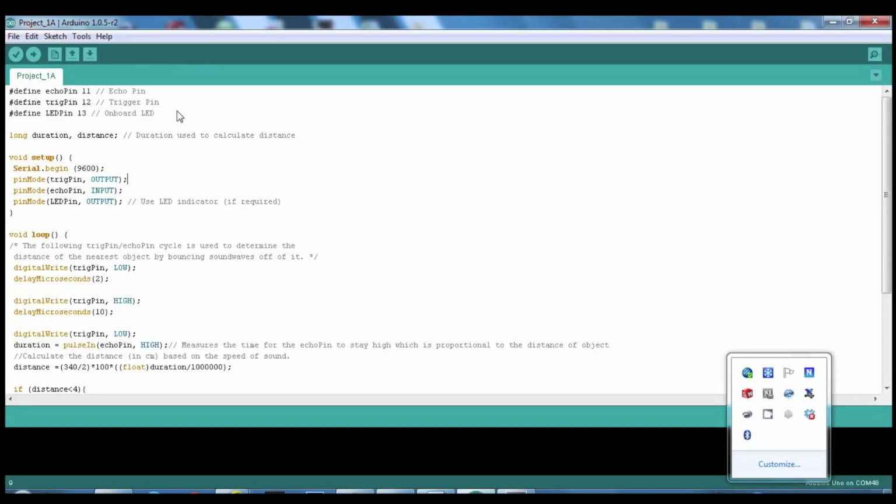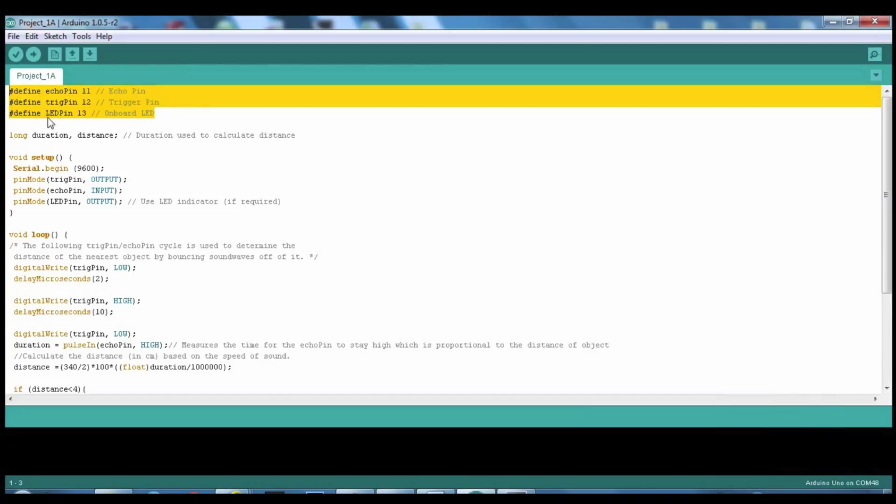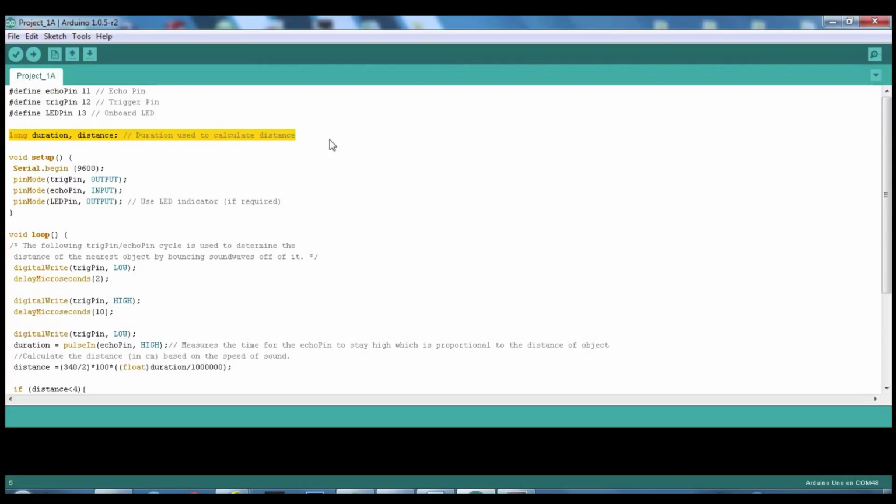Here are some points to note. 1. Define. This is C programming syntax to define a pin, similar to an int function. 2. Long. Similar to defining variables as integers, long allows more bits for storage of higher values. For example, the speed of light requires the variable to be categorized as long.